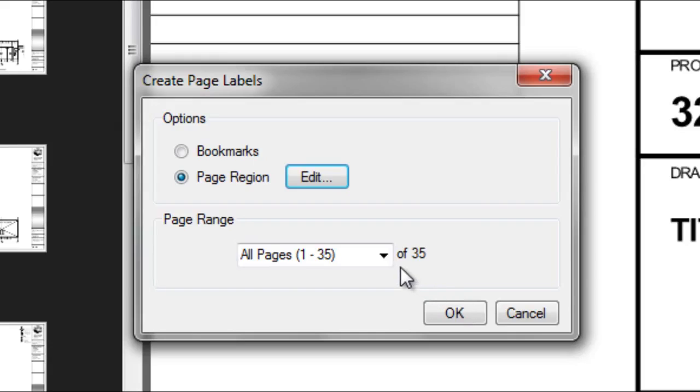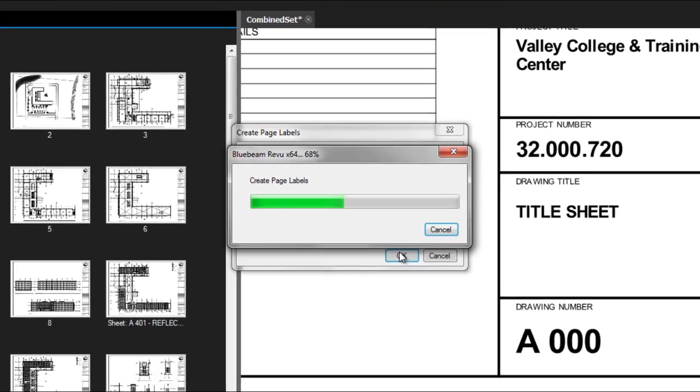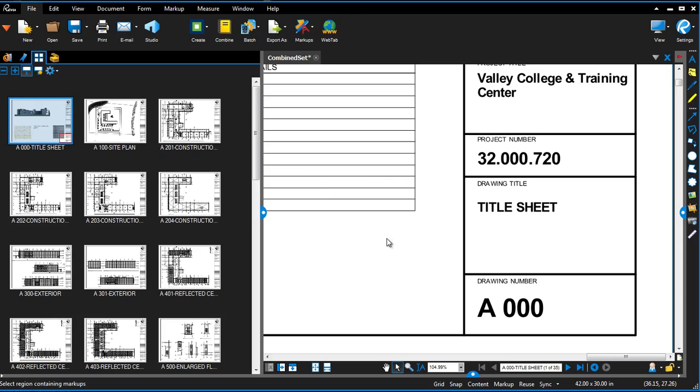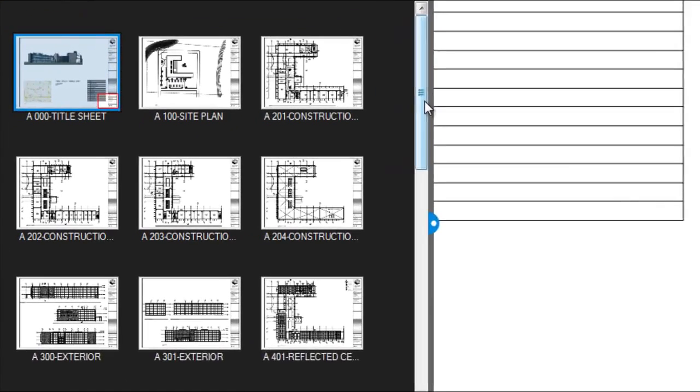Next, in the Create Page Labels dialog, confirm the page range you want to rename. Click OK. Revu will do all the heavy lifting for you, scanning the regions and including the information in the page label. Boom! Done.